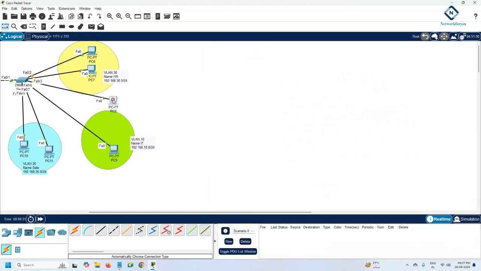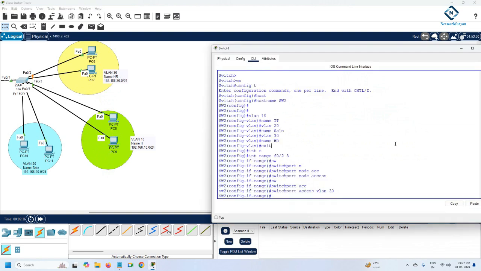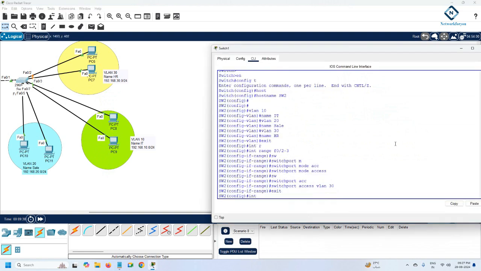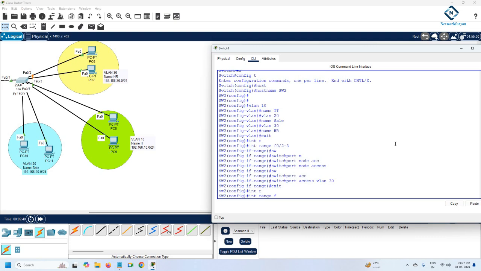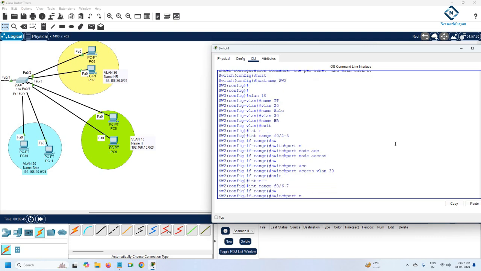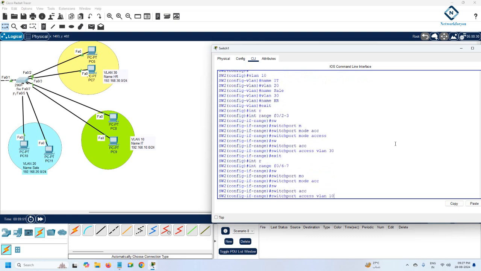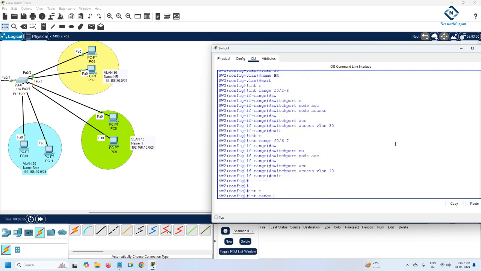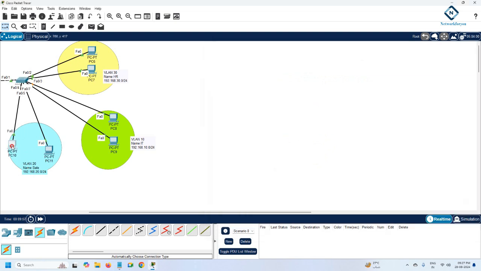And if you see, this is F0/6, F0/7. 6, 7 we need to move to VLAN 10. So what I will do, I will write interface range F0/6-7. I am selecting multiple interfaces. I will make this one switchport mode access, and then switchport access, which VLAN? This one, VLAN 10. And then after that, I will write interface range, whatever this interface, if you see F0/4, F0/5.